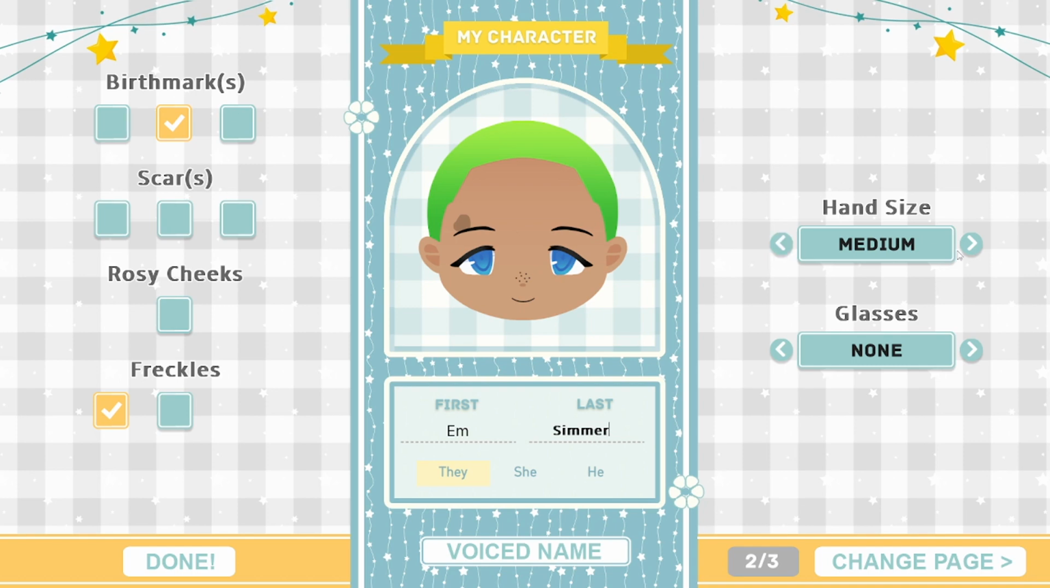Hand size. What does that even mean? Chubby hands too? Glasses. I mean, I don't know, am I making this based off me? Because I do wear glasses over here. Let's have a look. What do they look like? I mean, they're rectangle but with a round edge. So, optional. Oh, they're cute.